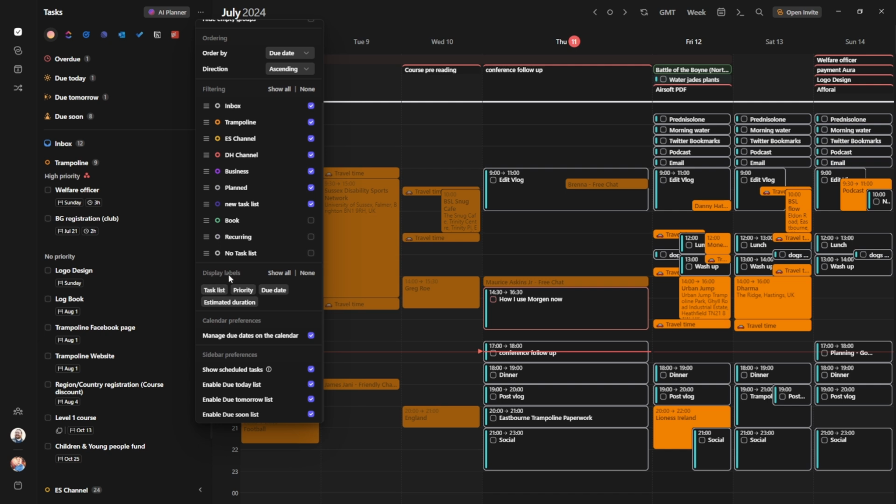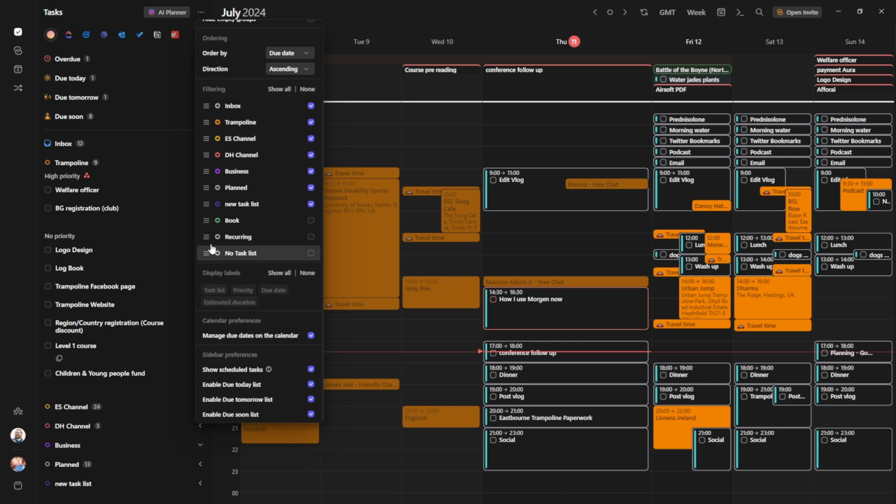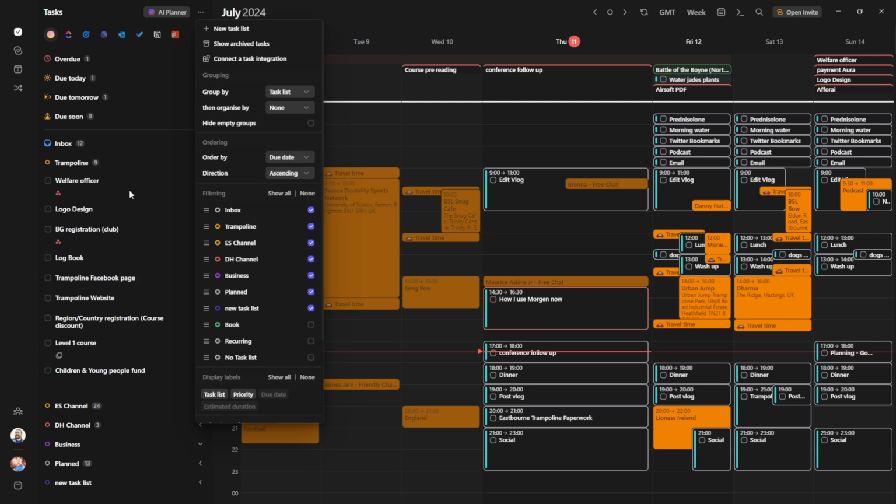And as we scroll down, you see display labels. So we've got the task list. You can show the task list, or you can hide the task list. You can hide and show any of these things. Because I have the task list shown, if I click on task list, it doesn't need to show the task list on the task as well. There's a redundancy, so that becomes pointless. The same with priority. If I show priority, it doesn't need to show the priority on the task because I'm organizing by priority. However, if I say none, now it's going to show the priority. So it's smart like that. Morgan's smart like that. Well done, developers.